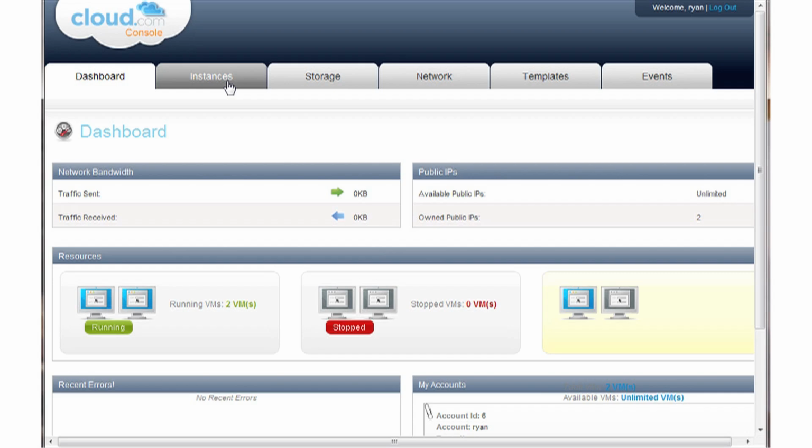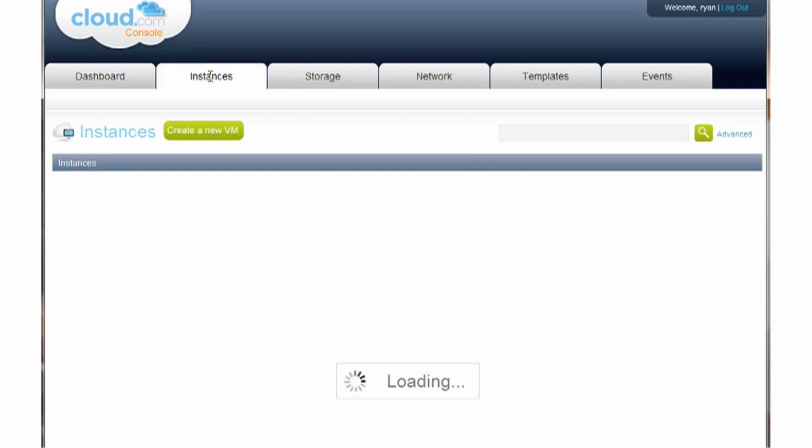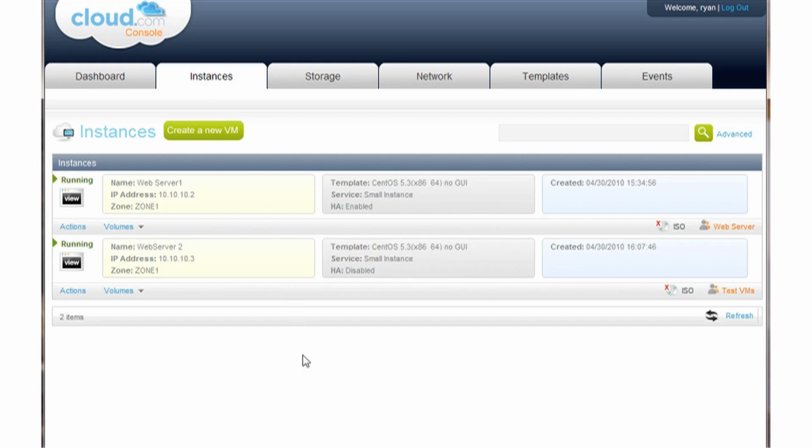The first thing you see as a user, you come in, you've got a dashboard to see the number of VMs you have running, how many IP addresses you're using, how much bandwidth you're consuming, and any information that's important to you about what the performance is like in your environment. But most of your time is going to be spent in the instances, the storage, and the networking tab, where you're actually interfacing with these virtual machines.